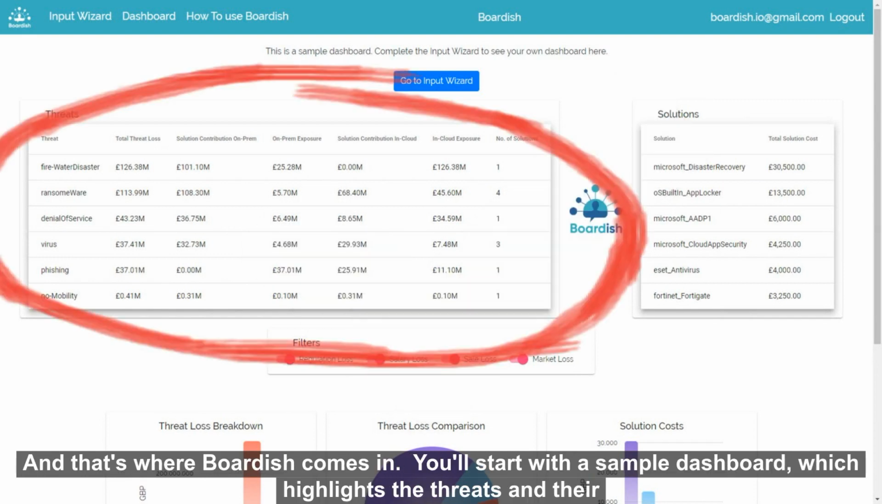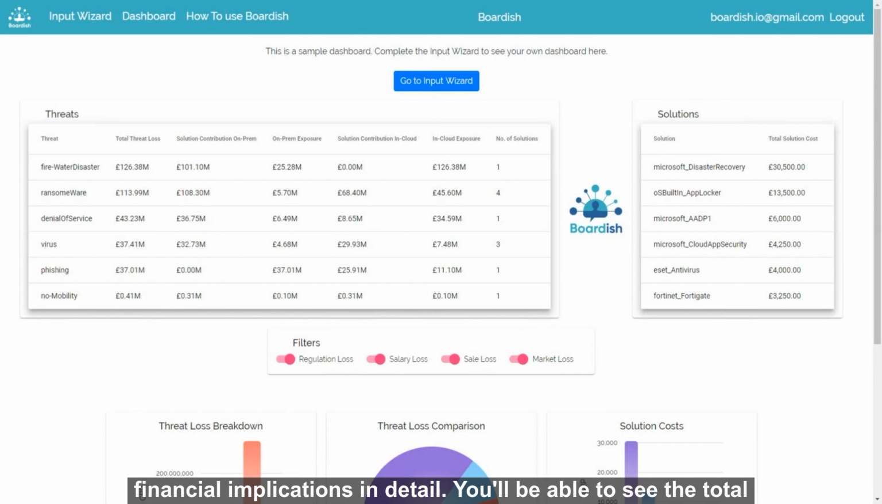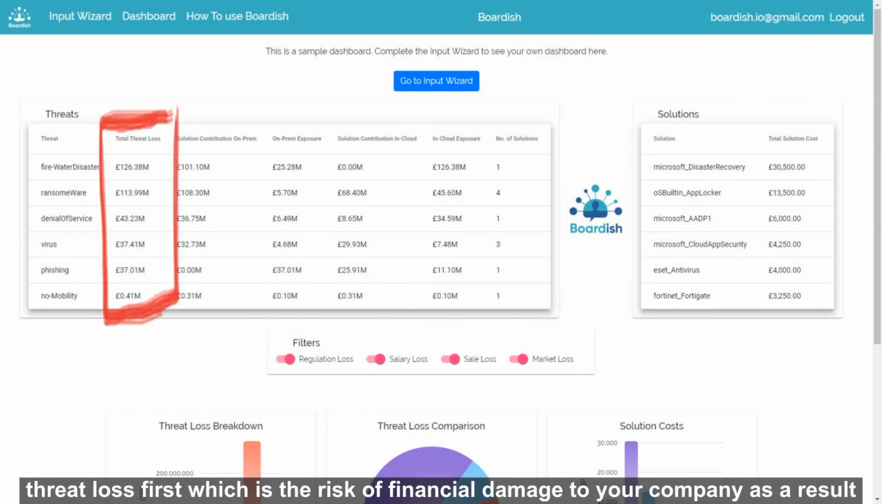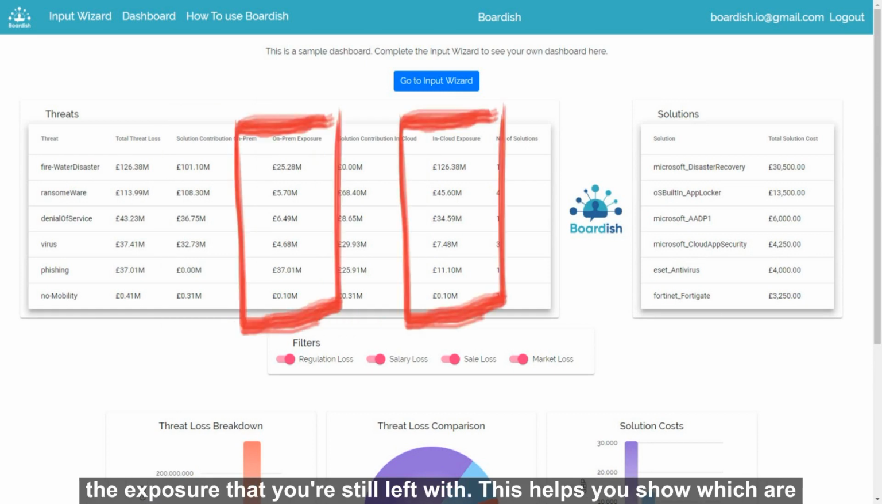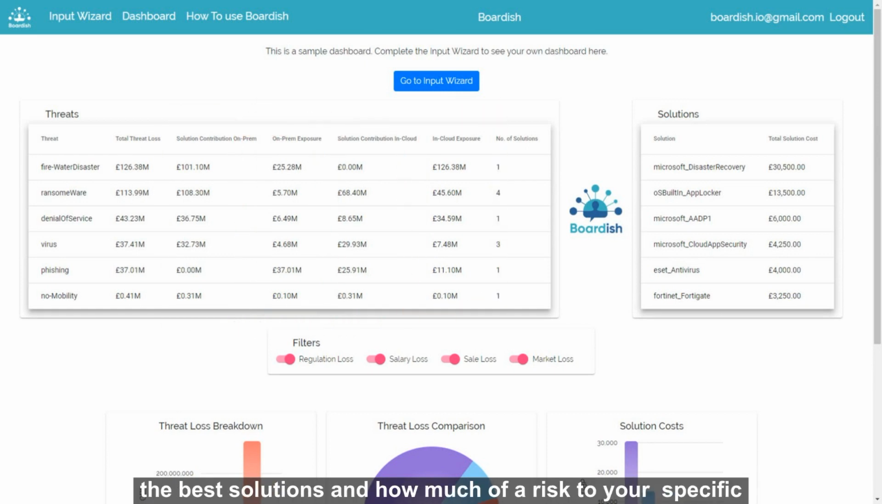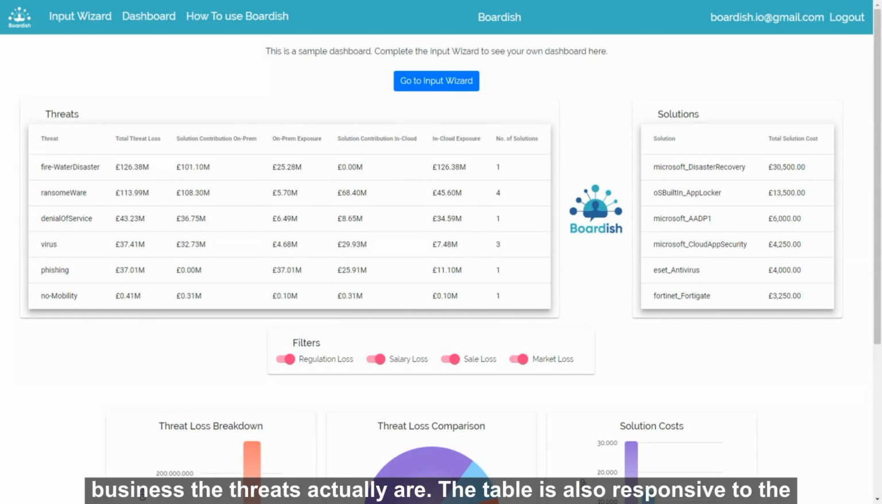You'll start with a sample dashboard which highlights the threats and their financial implications in detail. You'll be able to see the total threat loss first, which is the risk of financial damage to your company as a result of individual threats. Then you can see how much your solution or combination of solutions help to mitigate that risk. Plus, you can see the exposure that you're still left with. This helps you to show which are the best solutions and how much of a risk to your specific business the threats actually are.